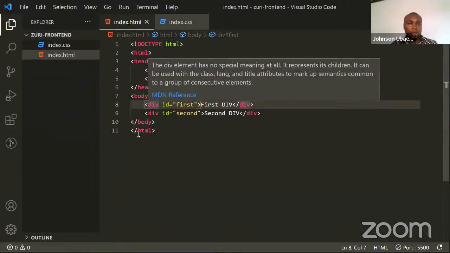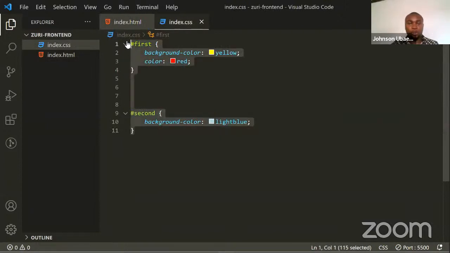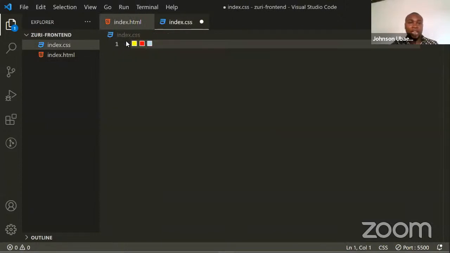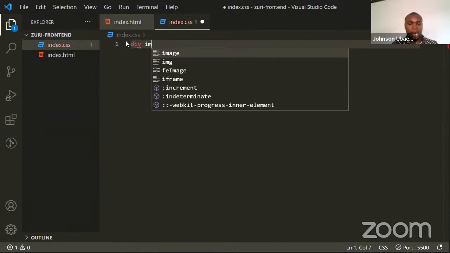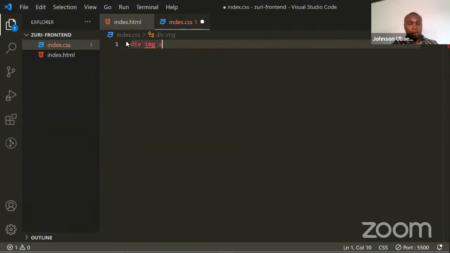Let me quickly demonstrate. You can actually style elements by using the name of that element. Like you have div, or you have img for image, or you have span, just the names of elements, even body, since body is an element on its own, right? You have A for anchor, P for paragraph, etc. So you can select elements using the name of that element.